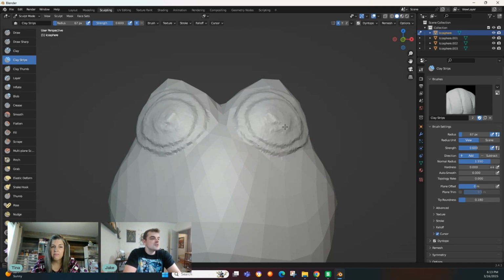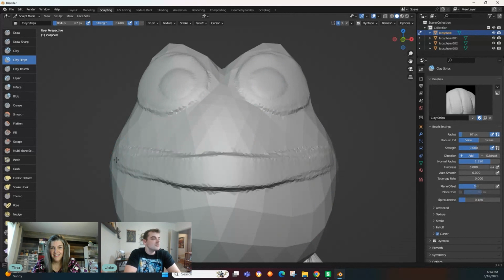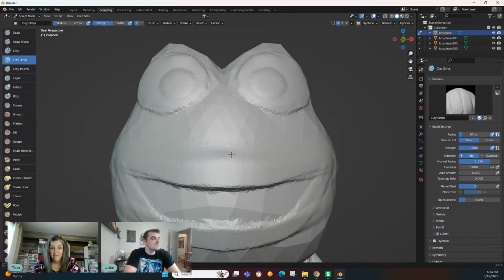So we'll start with the clay strips, and if you hold down shift, you can smooth it out, which always makes it look nicer. We'll smooth everything out at the end too. But we'll just draw a couple circles, and now he already has eyes, and we'll come down here and draw a big old mouth, big old frog mouth. Wow. And we're already starting to see something.